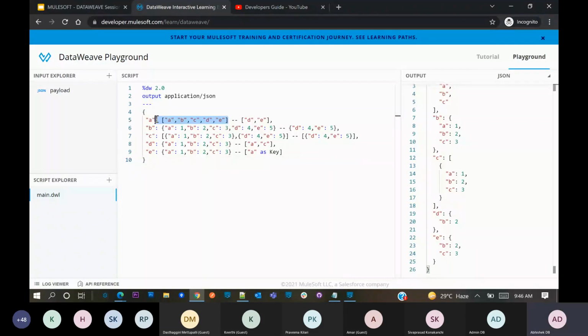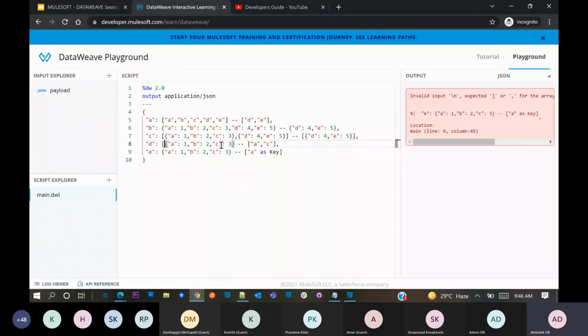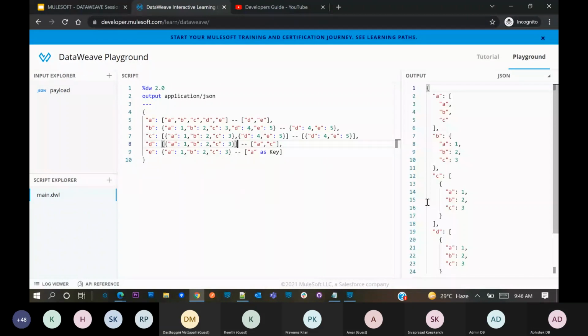Any questions on these two, concatenate and remove? Do you want me to try any other example? Can you concatenate with a null value?